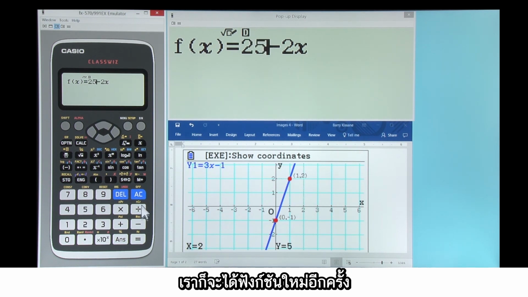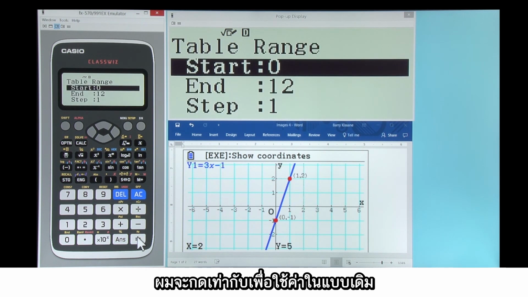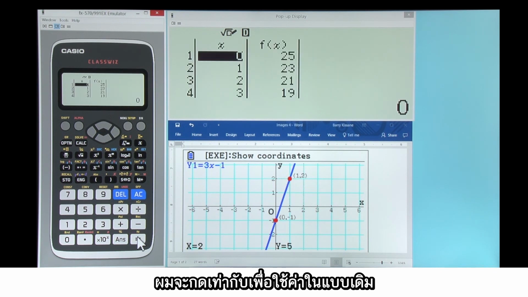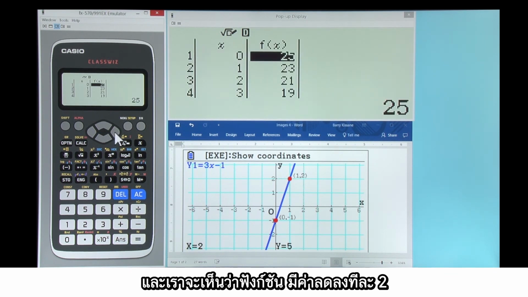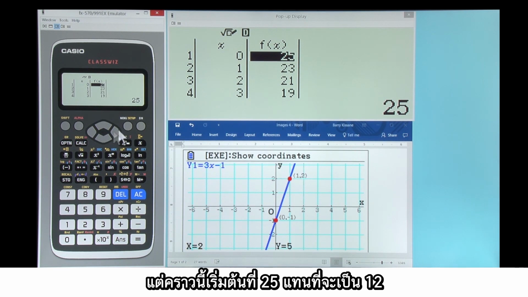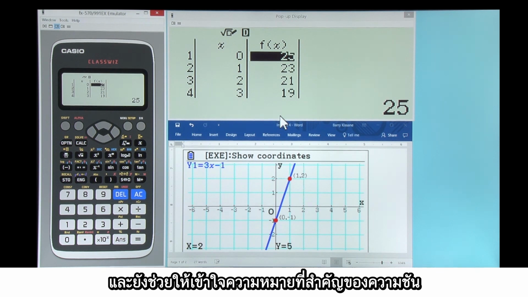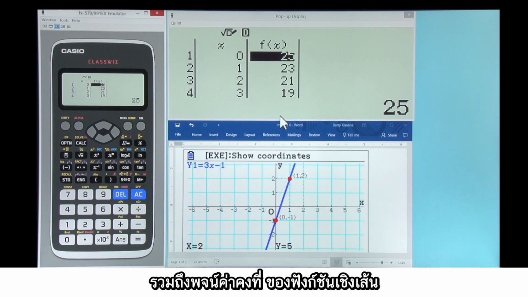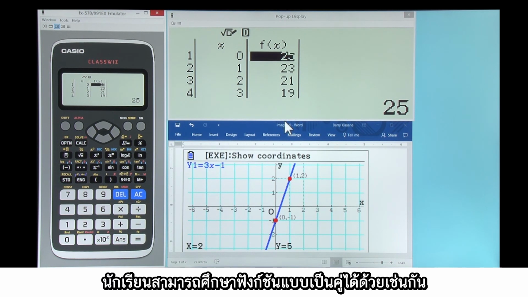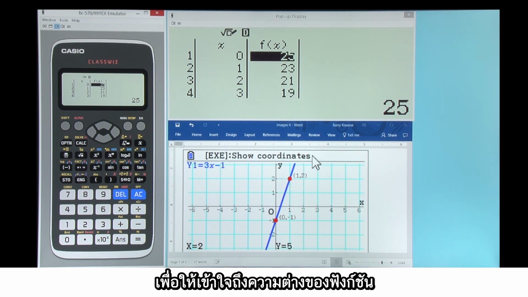So we have a different function again. I'm going to tap equals to accept all of those values, and now we see the function is going down by 2, but this time starting at 25 rather than 12. So ClassWiz allows students to explore various linear functions efficiently and to understand the significance and the meaning of the slope and the constant term for linear functions. Students can also examine a pair of functions together to understand their differences.